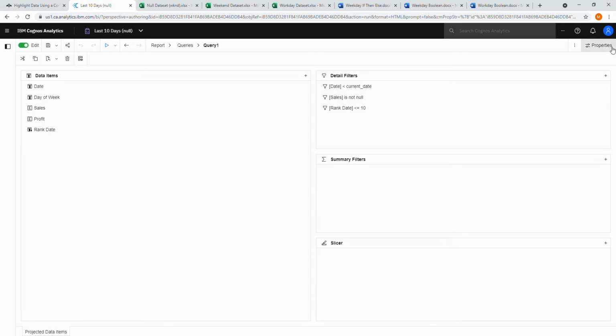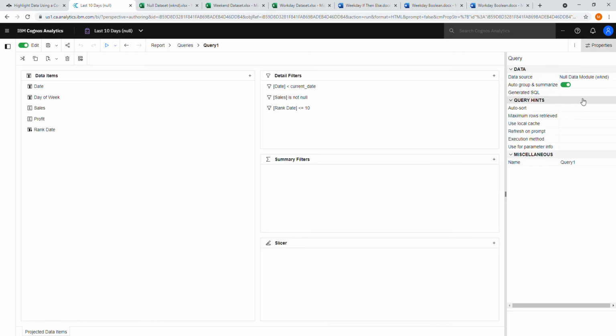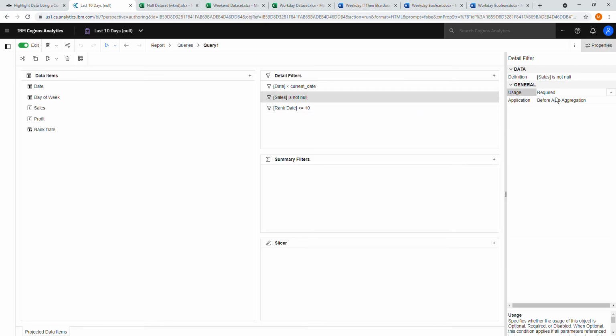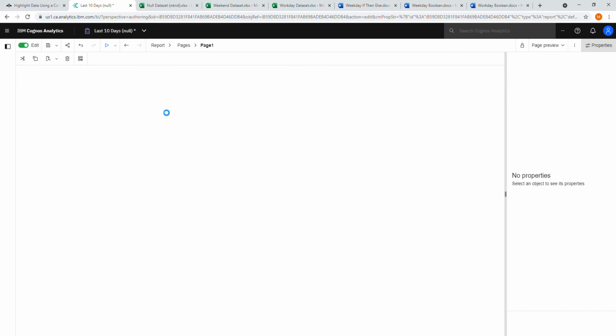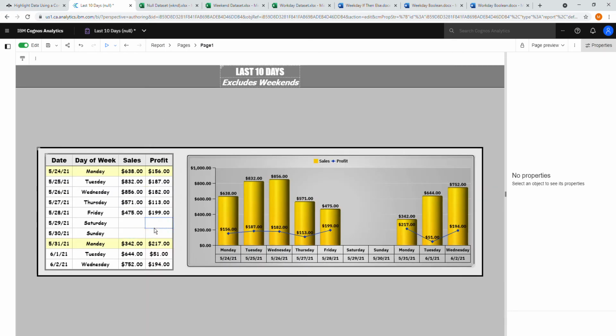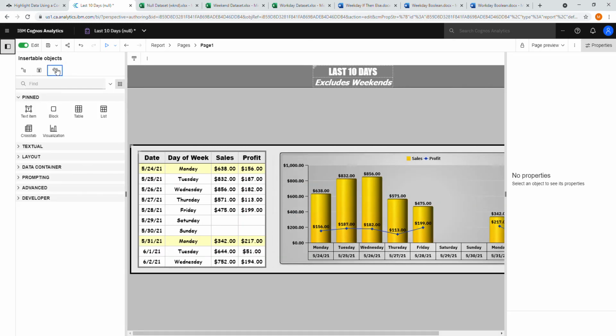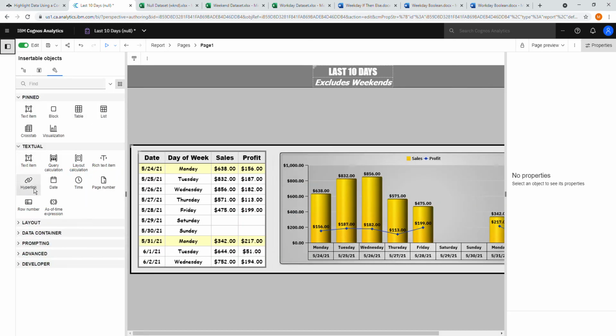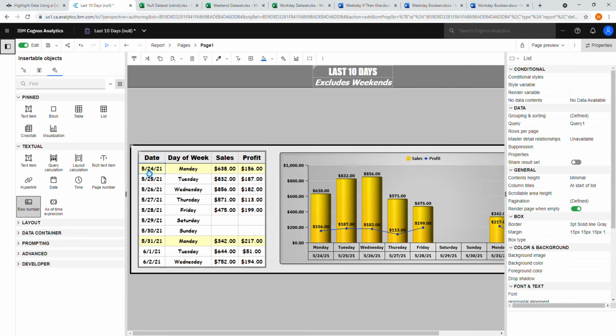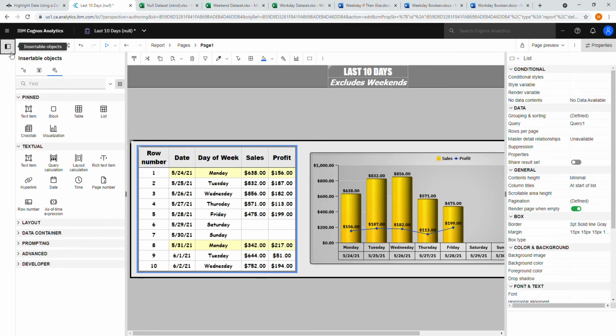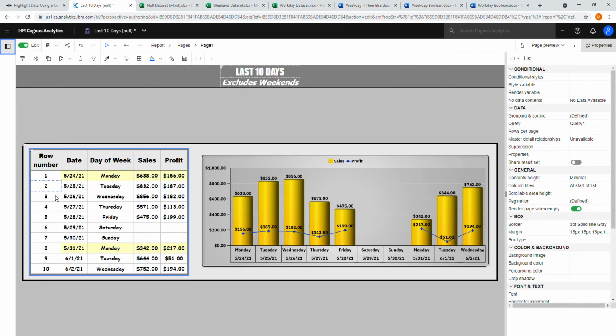Now I want to show you how I do this because there's something you should be aware of. So if I disable this filter, you'll see it shows me 10 days, but even those that are null. Now let's bring in a row number so you can properly see what I'm going to show you. And close this back up. So now you can see it gives me 10.